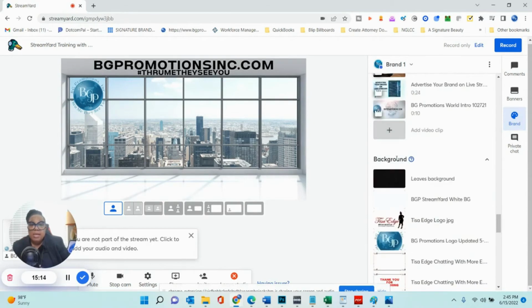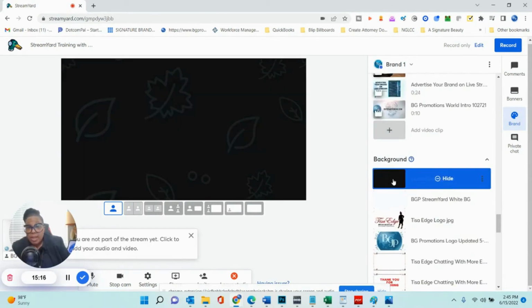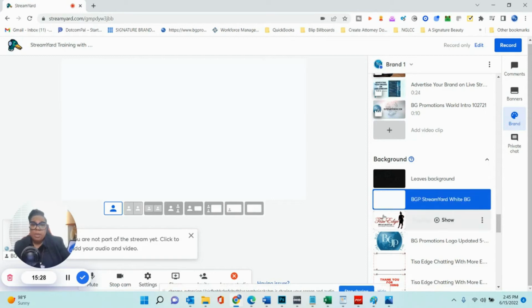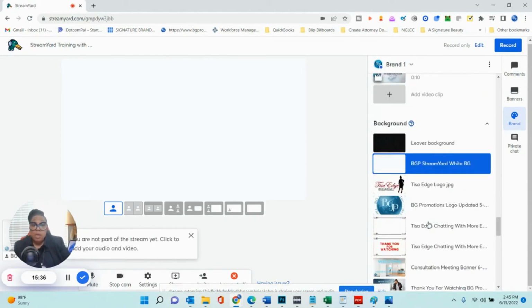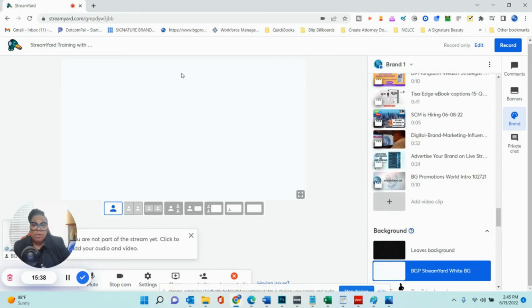Now, if you have the free plan, they're going to have this one here. This is their free one. I'm not sure if the free plan allows you to upload a background. I think they do, but I created my own plain white background before. That's how you get your backgrounds. When you're inside of this window, inside of the studio, the background will not appear.